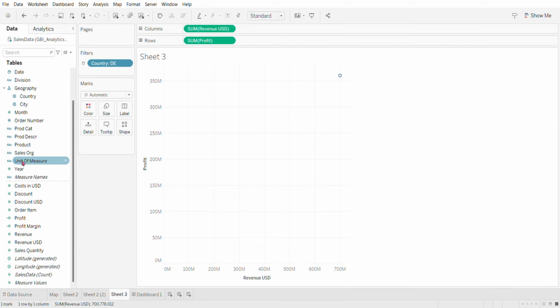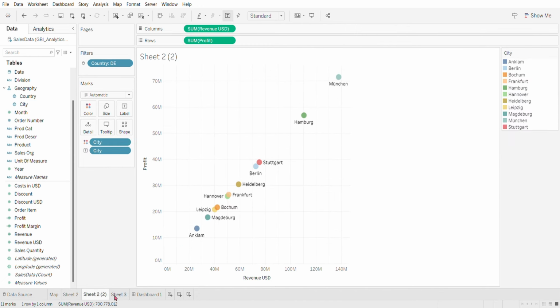Unit of measurement. What can we do? Country? City? Did we already do city? No. Let's do city. Yeah, I think we already did city.